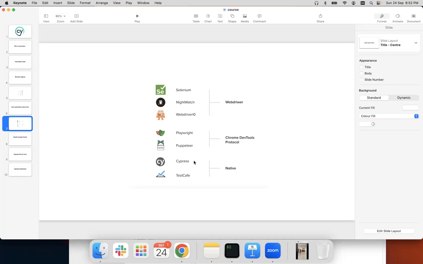And Cypress directly executes the commands on the browser. It doesn't need any third-party protocol to talk to the browser. So they seem the same. The Chrome Dev Tool protocol is the advanced version of the WebDriver protocol. The WebDriver protocol is a bit legacy, and the Chrome Dev Tool protocol is an advanced version of it.